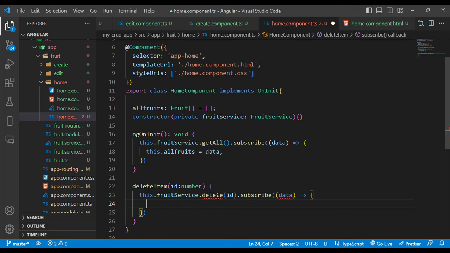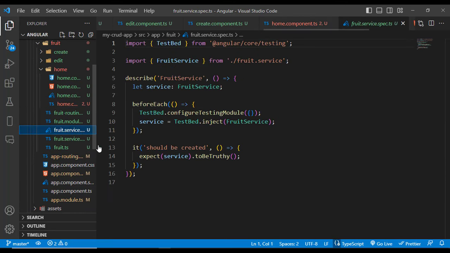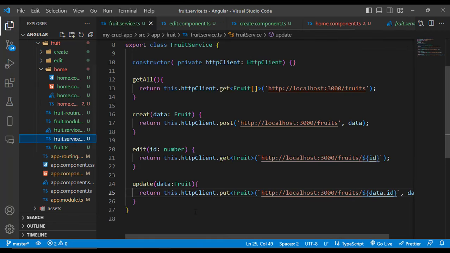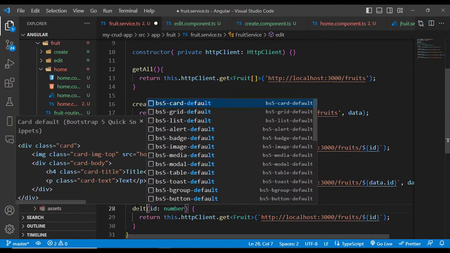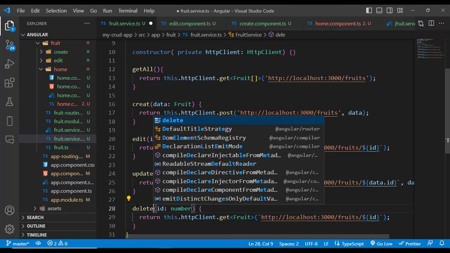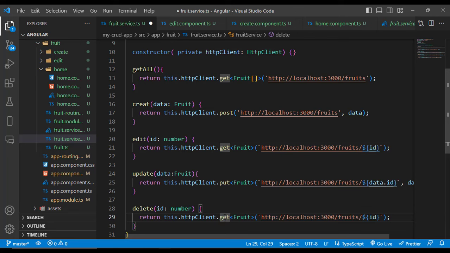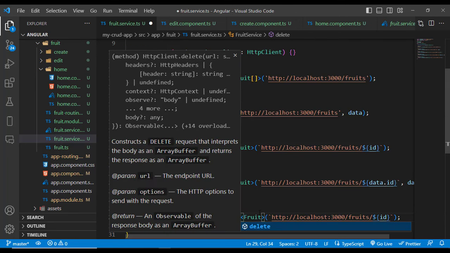Delete button, we don't have that there right now, so let's create our delete function there. Let's come to the service. Where is fruit service? Okay, here we will implement that. Our delete would be same as this get one. Copy this and just change it to delete. Yes, we implemented our delete functionality.